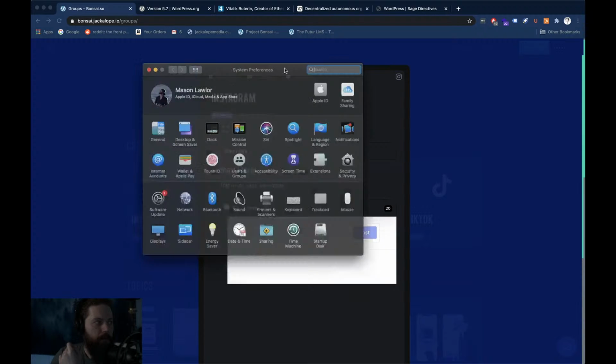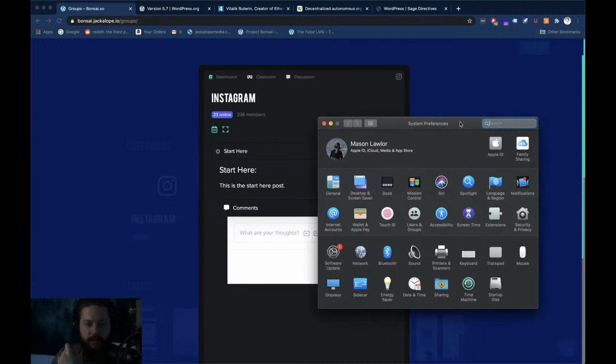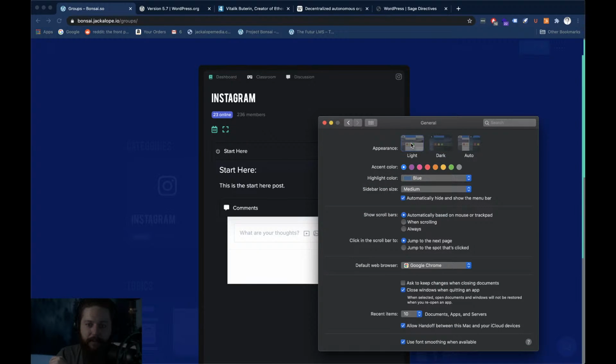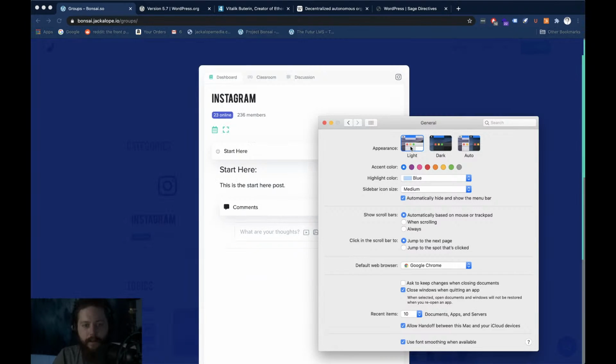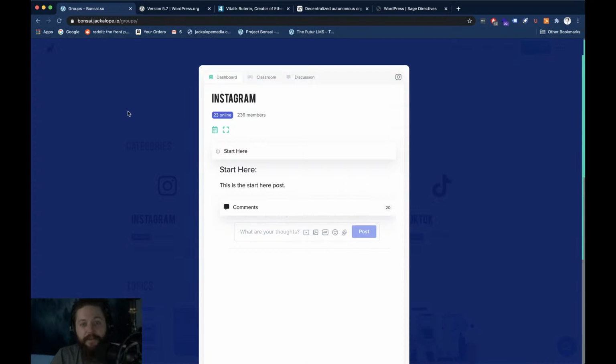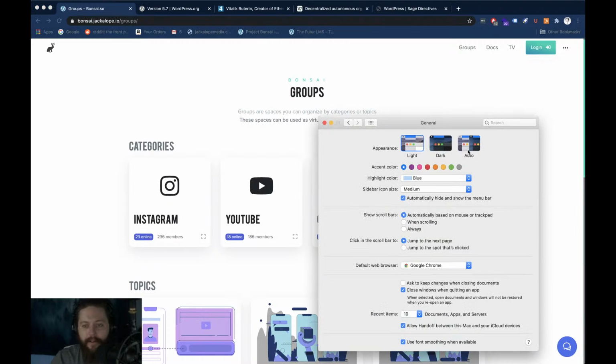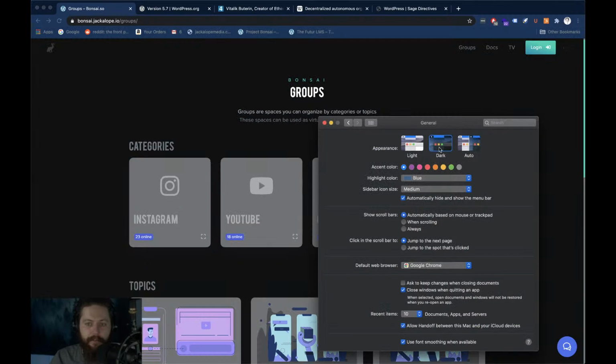So if I pull up my system settings, I can go to general, I can go to light mode, and the website changes to light mode. Pretty neat. Even if you were on auto, it would change from night to day. I prefer to develop in dark mode.